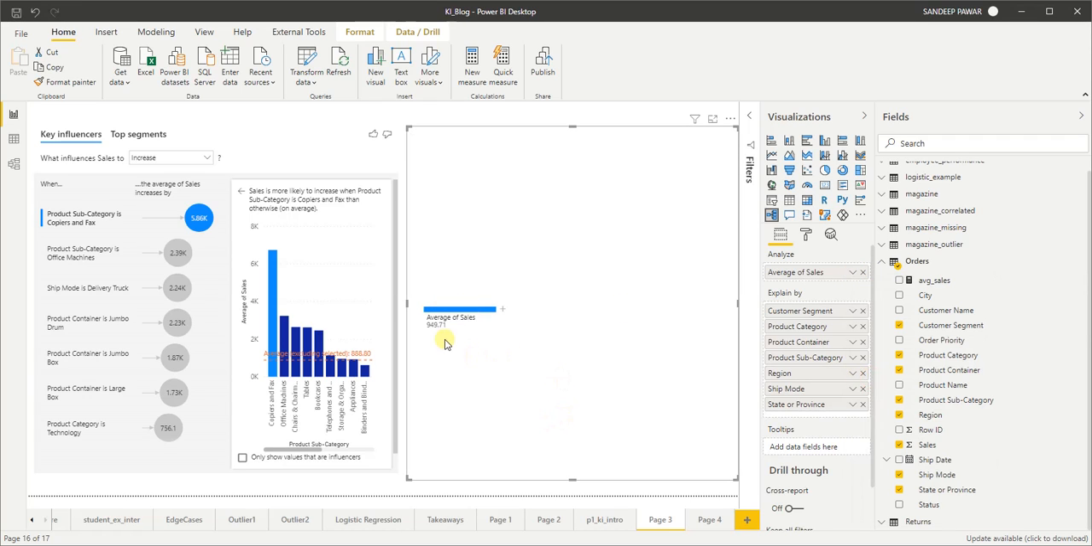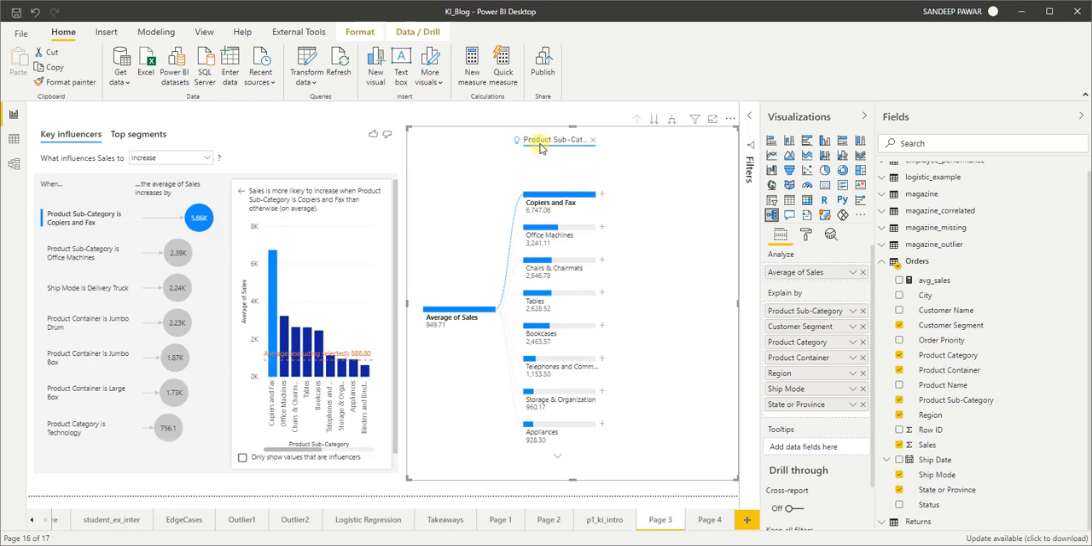$949, $950 or units in this case. Then I'm going to click on this plus sign to choose how I want to split my data. I want to maximize this, I want to see what makes it higher. So when I click on high value, it's showing me product subcategory is copier and fax. It will lead to higher sales.